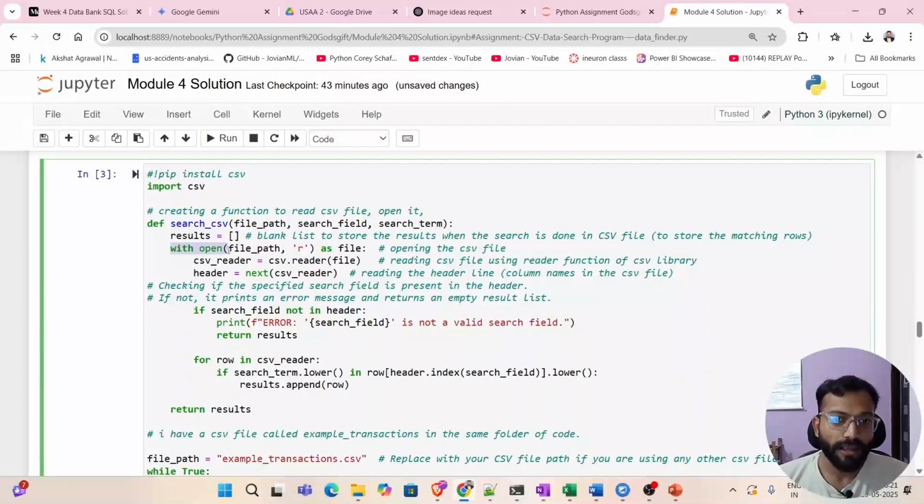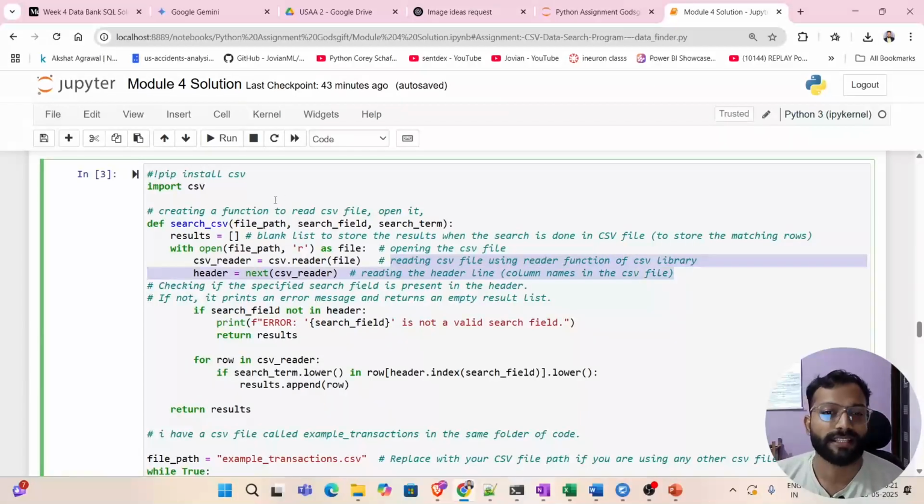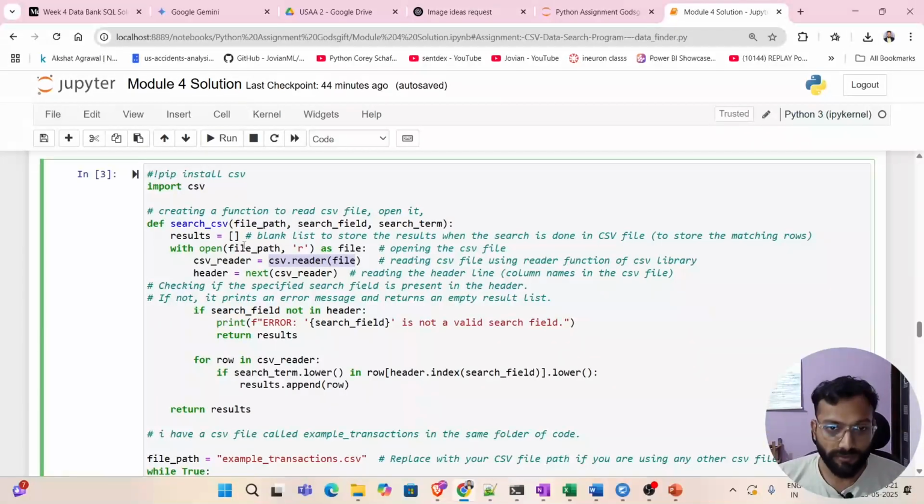So with open the file path. So I'm going to open this file, whatever the user has entered, into the reading mode as file. CSV reader is equal to csv.reader file. So basically I'm just reading the CSV file using the reader function of the CSV library. In this CSV library, we have a function called reader, and we are going to use this function to read this relevant file, whatever the user has given in this file path.